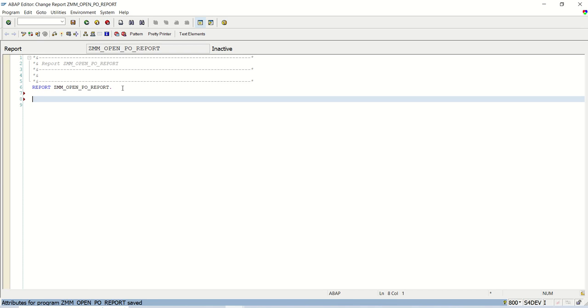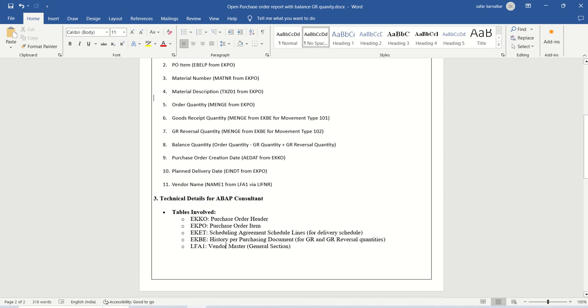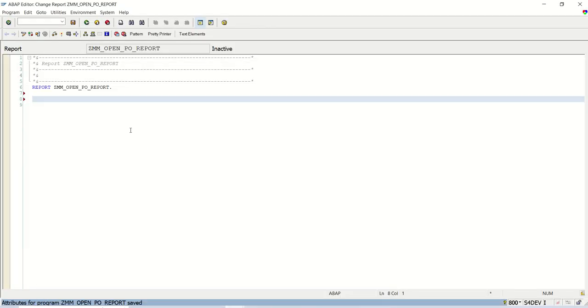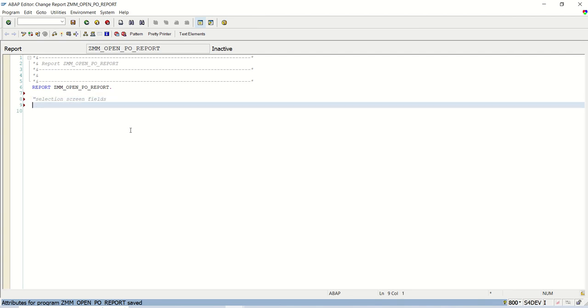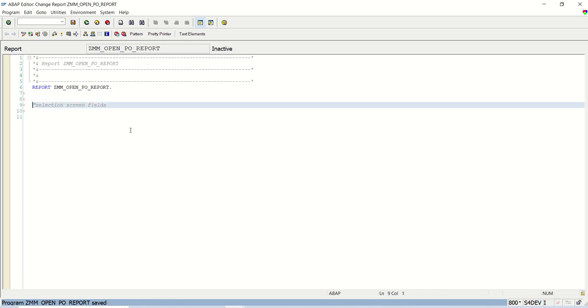This time I will follow a different concept. Under the selection screen, what do we require? We want purchase order number, vendor, the first two and the last one from EKKO. So what we have to do here is declare selection screen fields. This is a good way instead of declaring tables EKKO. Instead of this, we'll follow the alternate method, which is good from the performance point of view.